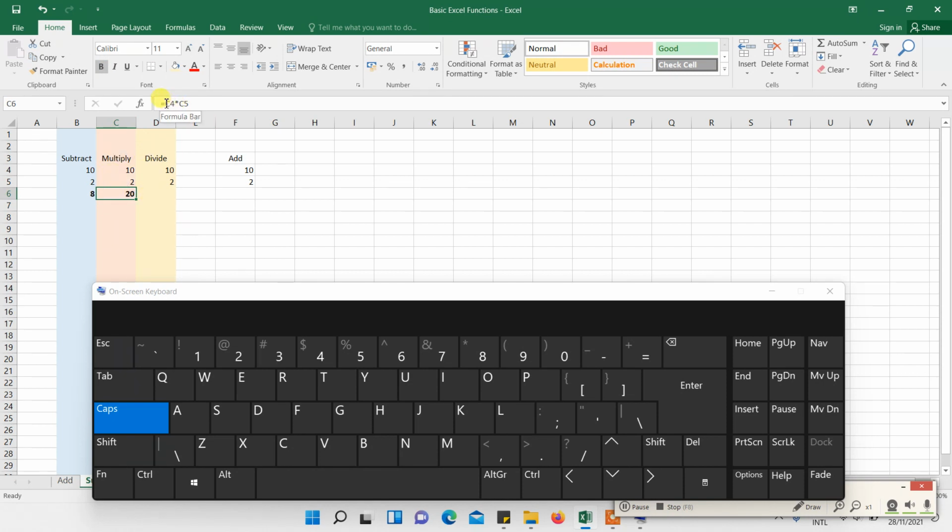The thing that you need to do is just select the cell that contains the initial number and click on the multiplication sign on the keyboard, which is the asterisk sign, and select the other cell that contains the number by which you need to multiply the previously selected number, and then you will receive the answer.